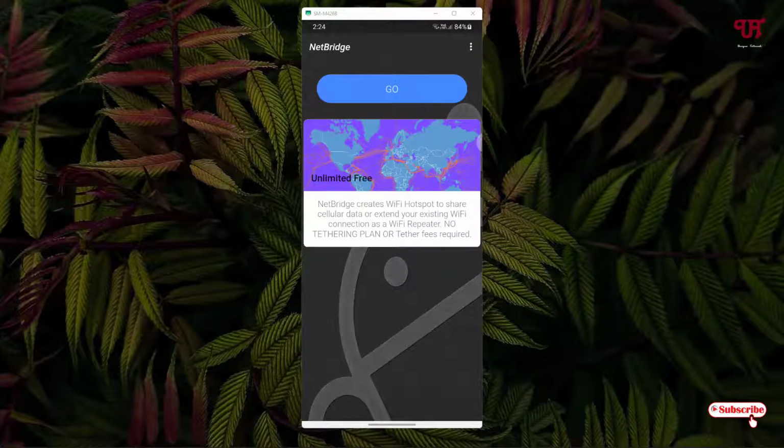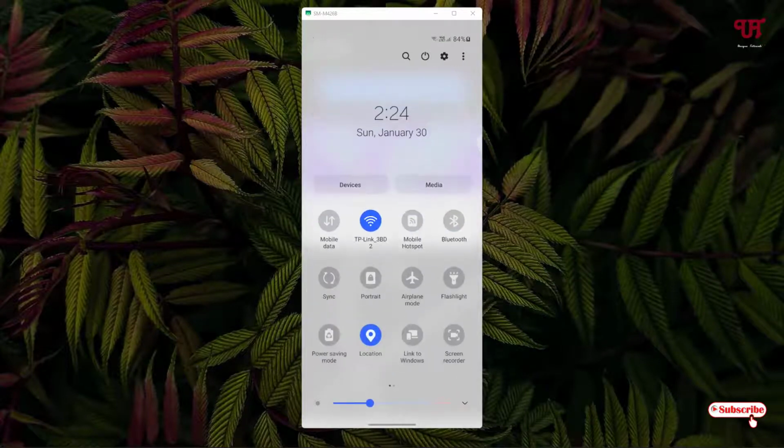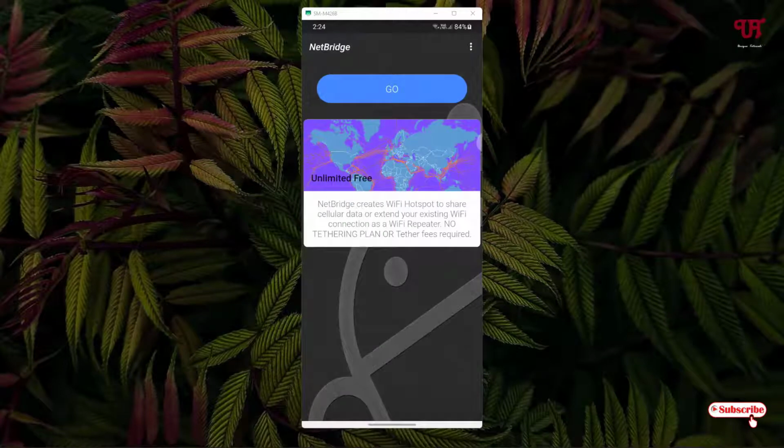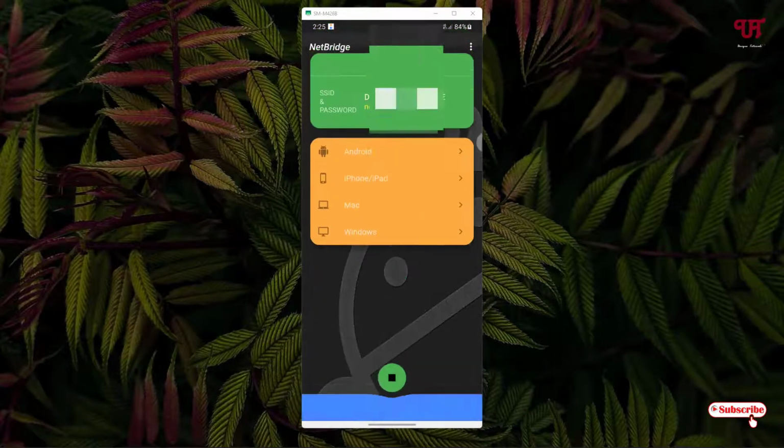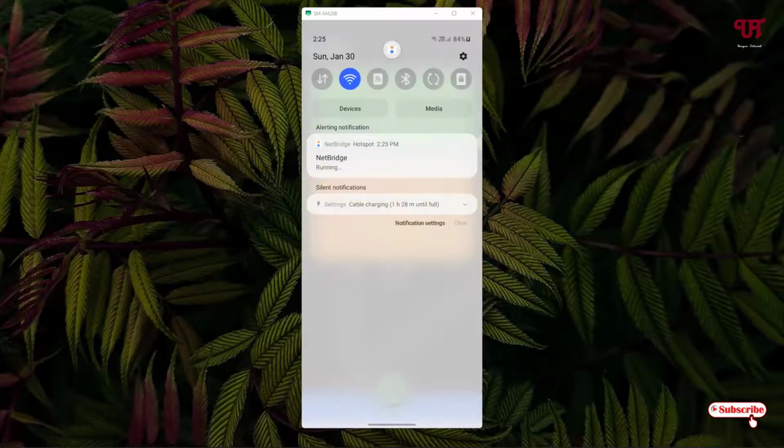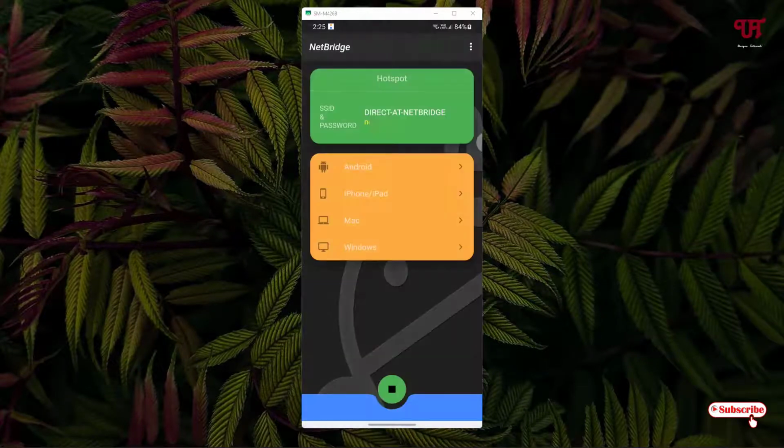Before clicking on Go, just pull down your notification panel and enable or turn on the location. In my case I have already turned it on. If you have not turned on the location, then just turn it on, because this application requires location. You can turn it off later once you start using this. It's straightforward. When you click on Go, now you can see here it asks for access permission. I will allow access this time, and wait for a few seconds. You can see here the notification panel also is running. That means your Android smartphone is acting like a Wi-Fi repeater device, right?